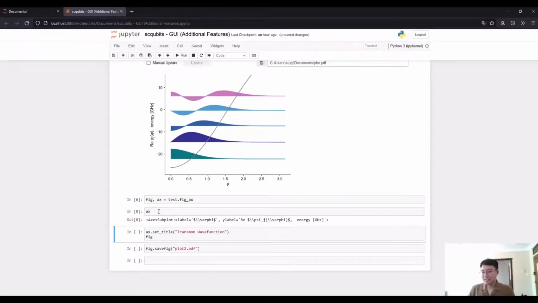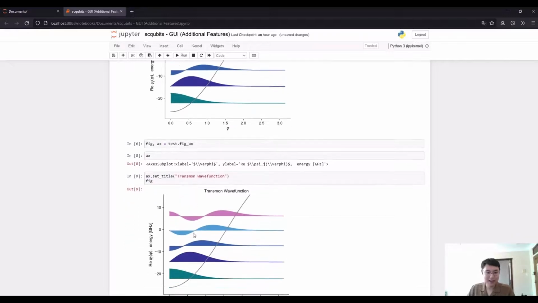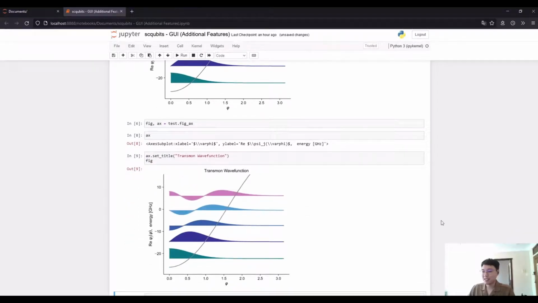Now, with this figure and axes at hand, we can change a lot of stuff. For instance, let's say that we want to create a title for our plot up here. To do so, we can use the set_title function provided by the axes. In this case, I have it to just be the transmon wave function. Running this cell will set the title, and running fig will show the updated figure. And that's what we end up seeing here.